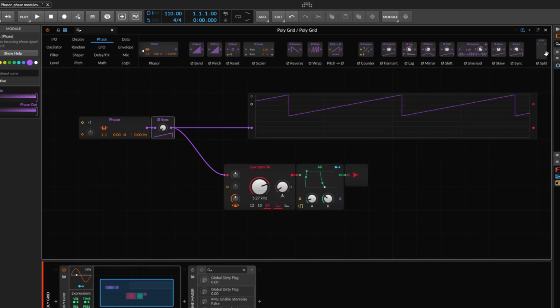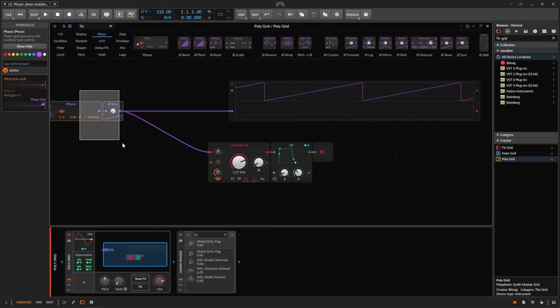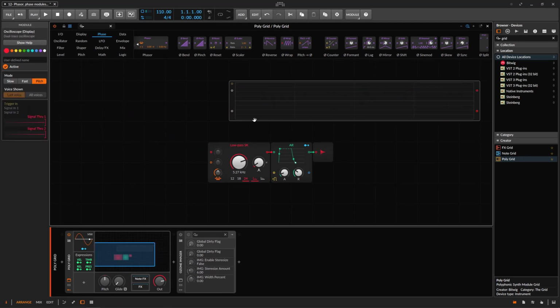Now, then you have one more. I'm going to talk about this in a second, but first I want to show you the split. And the split is kind of cool. Now, let me just remove this and maybe make it like that. And I'm going to bring this split. So we have no sound source at this point.